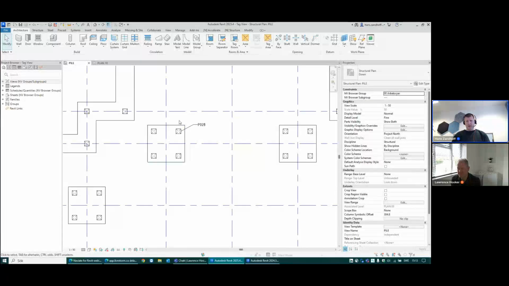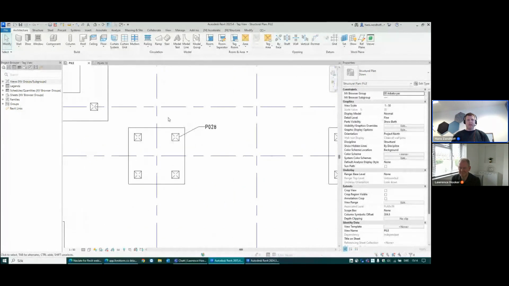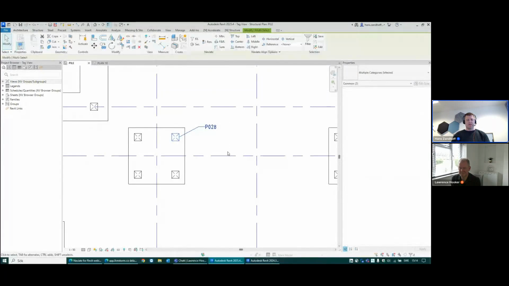So to do this, I can place my family and a tag, and then I can copy it to a project that I want to save as a template tag. So here I have just a normal empty project, and I'm going to copy both the pile and the tag to that project.